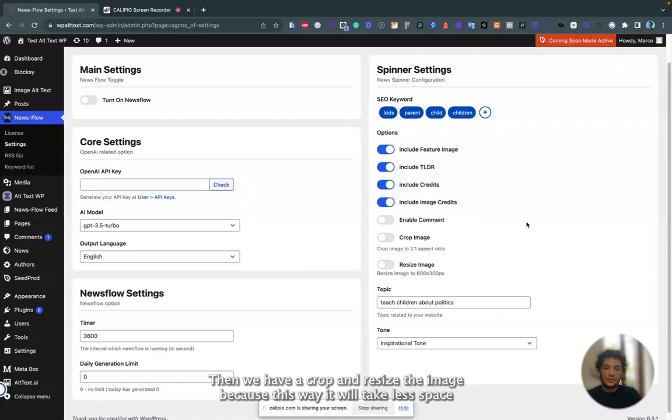Then we have crop and resize the image, because this way it will take less space in your disk storage. We recommend turning this on. Again, use them at your own discretion. There are better plugins for compressing and optimizing images. We are not going after that route. We will improve those tools, but we will never try to replace those products. So if you have ShortPixel, or any other product that is used to optimize images, use them. That will be better work than what we can do with the current tech stack.